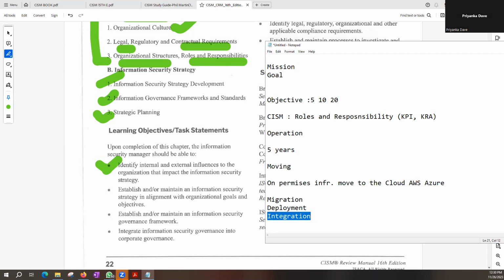I can go for starters. Migration would be if somebody is having a data center, maybe they are owning a data center, then they'll be moving to a cloud data center. So it will be a migration. Right. Yeah. Thank you.